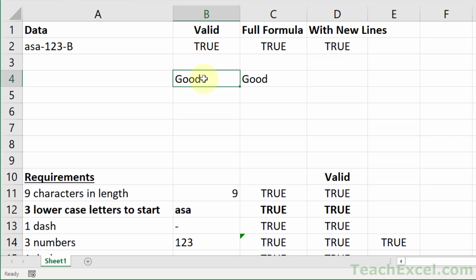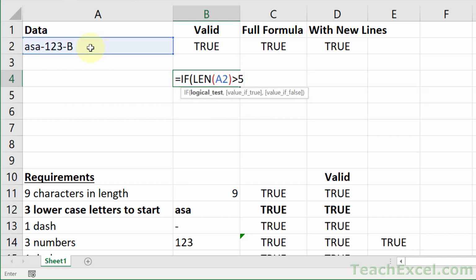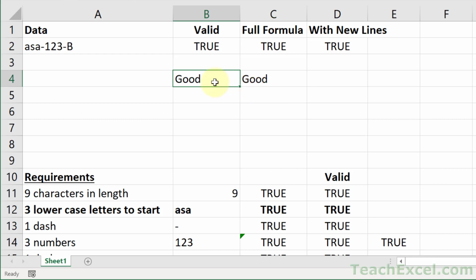And let us make a simple if statement here, and this if statement is just going to check if the length of this cell is greater than 5 or not. And if it is, we're going to output good. And if it isn't, we're going to output bad. Just a very simple if statement, and that's how you make it, right? Life is good. Everybody's happy.